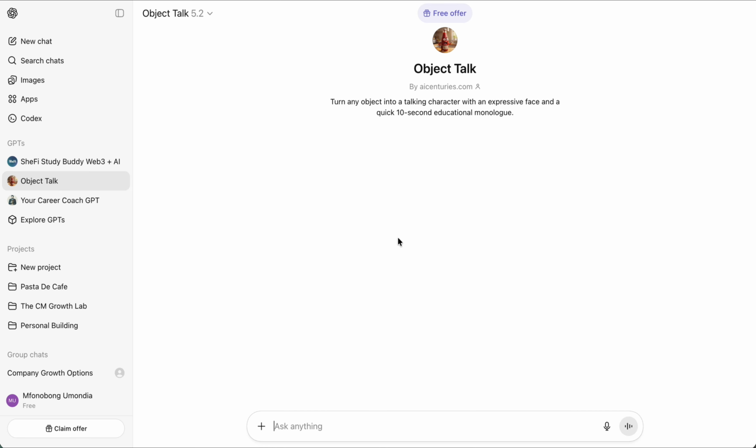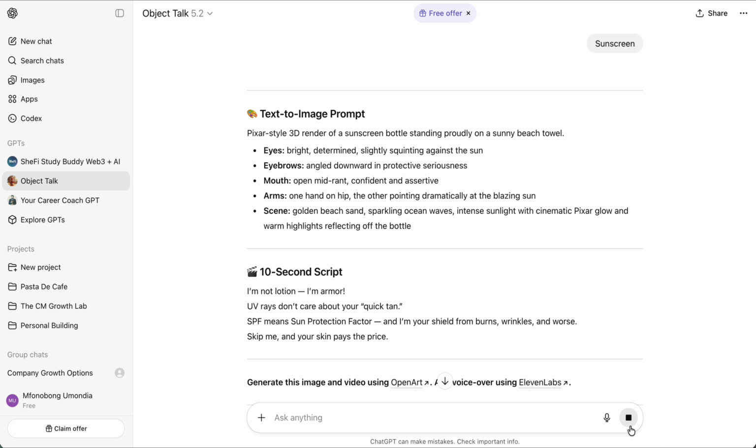Now, this is way different from the way you use your normal ChatGPT to write prompts. What we want to create are objects, so you don't necessarily need to write a lot of prompts to be able to access that. So let's say we are trying to create something right now. We can say sunscreen, and then you click on enter. Whatever object, whatever item it is, as long as you can imagine it, ChatGPT can help you bring it to life.